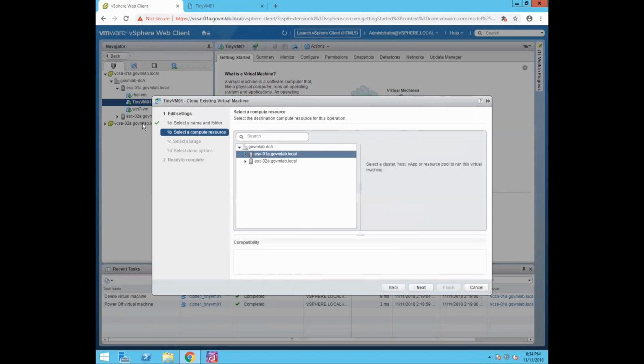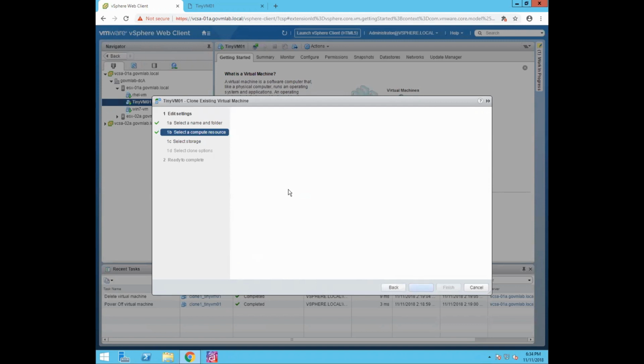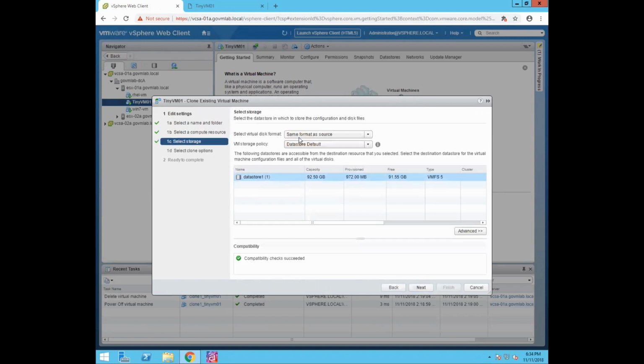Now our source VM is already running. If you see, our source VM is already running under ESX-01A. So you can deploy the target VM also on the same host or some other ESXi host. So I'll deploy on ESX-02a.govmlab.local as my destination host where the clone VM will be deployed. Click on next. Now select virtual disk format.